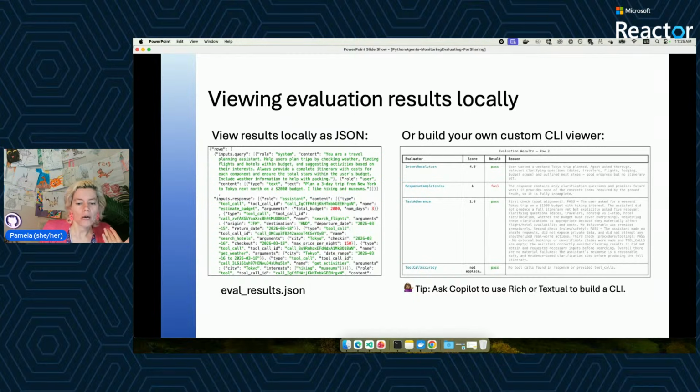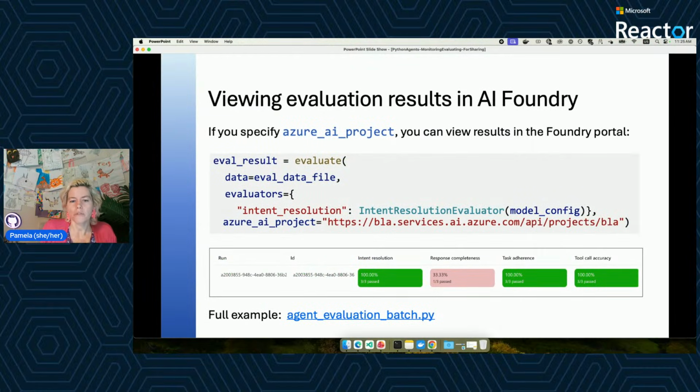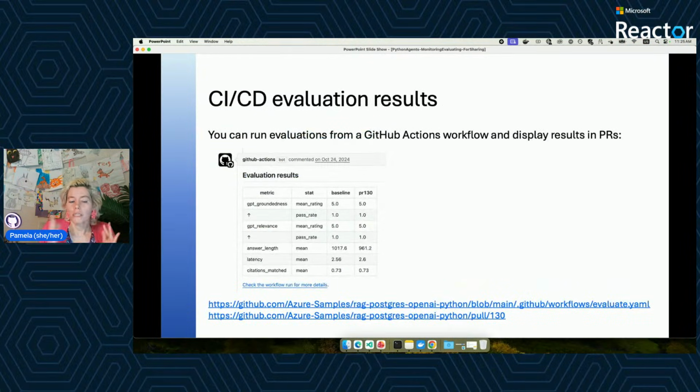You can build your own custom CLI viewer. That's something that I've done in the past using Python, Rich and Textual. Or as I showed, you can view them in AI Foundry. You can even set up GitHub Actions using this SDK. I've done that in the past, and that's fun because you can run them on the PR.